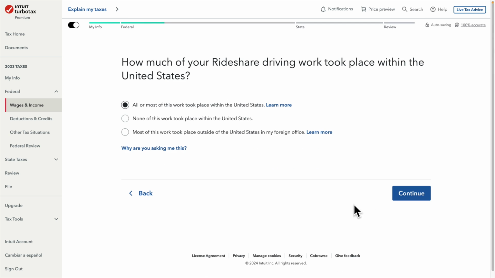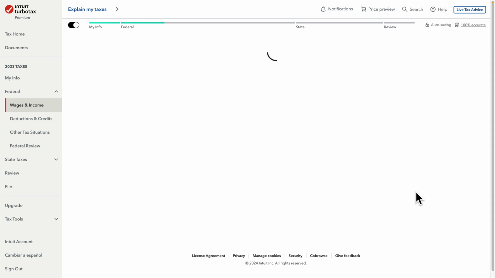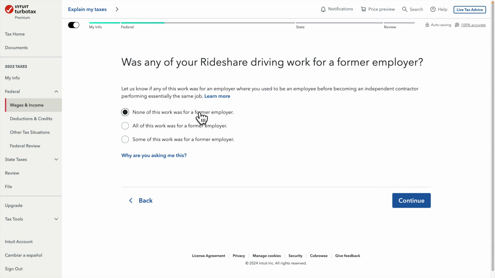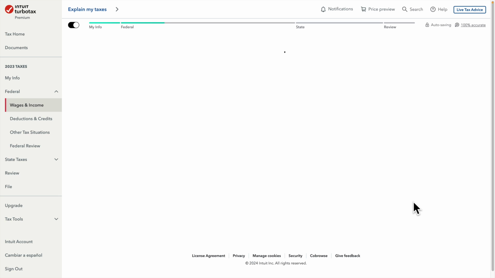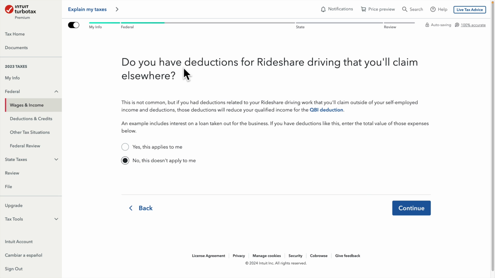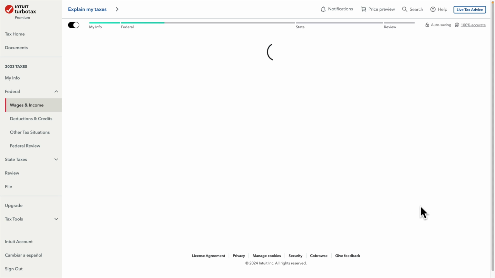Once I press the continue button, it is asking how much of the rideshare driving work took place within the USA. For me, it is the first option. Then continue. Was any of the rideshare driving for a former employer? No. That's why I'm choosing the first one: none of this work was for a former employer. And then press continue. Do you have any deductions for rideshare driving that you will claim elsewhere? No, I didn't. Then continue.